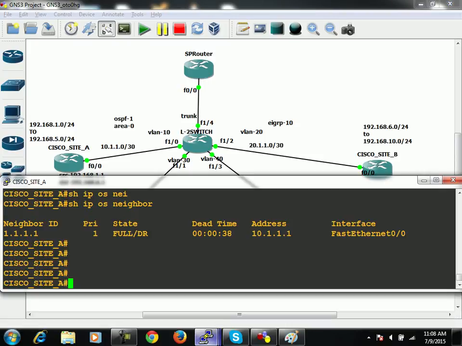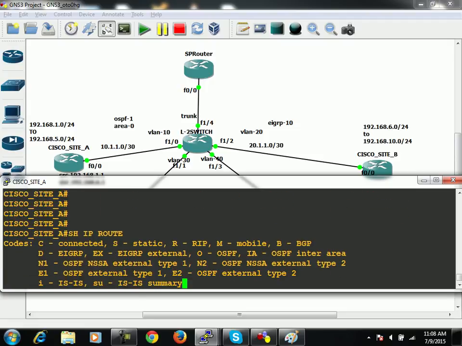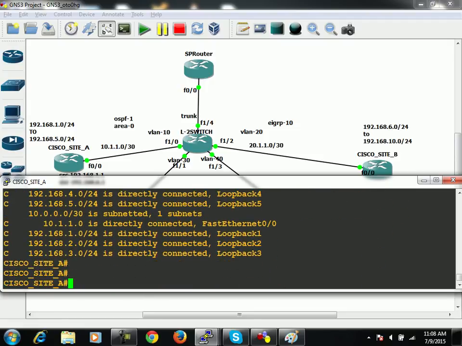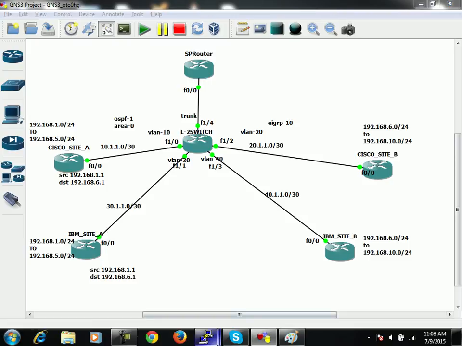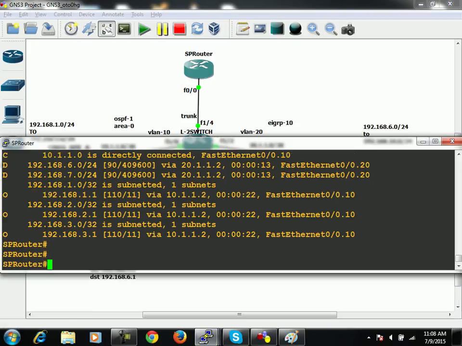As you move on site A and check its routing table, you will not find anything over there, because by default prefixes cannot move from one routing protocol to another routing protocol. So this time you have to perform redistribution. To perform redistribution on the service provider itself, you do one thing.